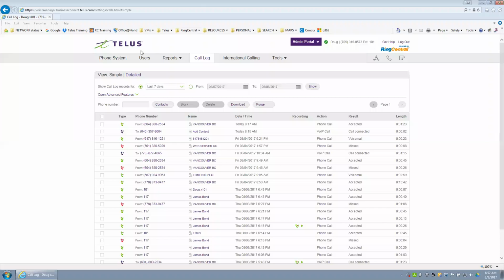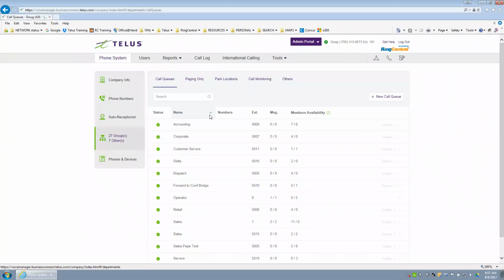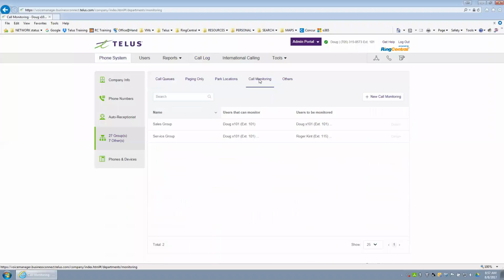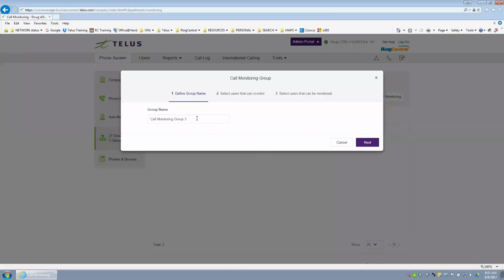Fantastic. Okay, let me screen share again. I'll go back to the Voice Manager interface. In the Voice Manager interface, call monitoring is set up under the groups icon, and that has its own tab right beside park locations, call monitoring. This is kind of twofold because it ties into presence as well. So you can create that group that you want, set it up as a call monitor group, and very quickly it can be set up.